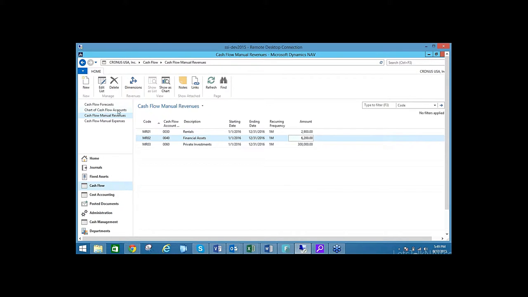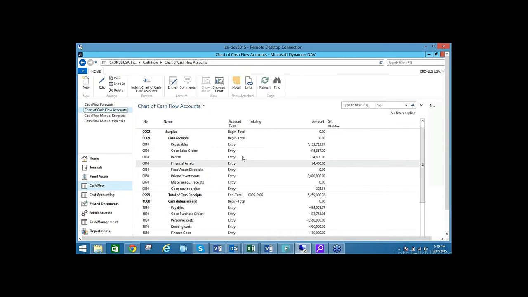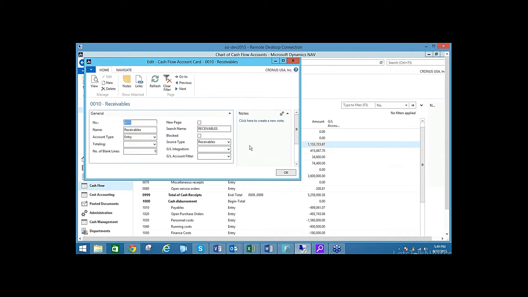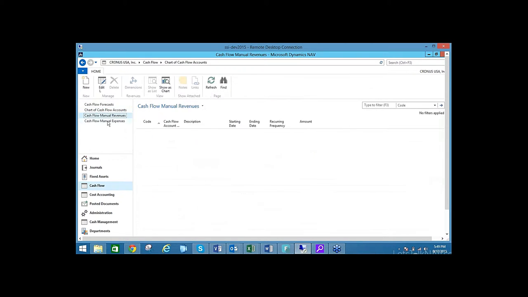Let's look at some more things in this cash flow chart of accounts. Receivables. Where do those come from? Don't see them. Don't see where it's coming from here. There's no account filter. Not in my manual revenues. Not in my expenses. Let's look in here. Cash flow setup.